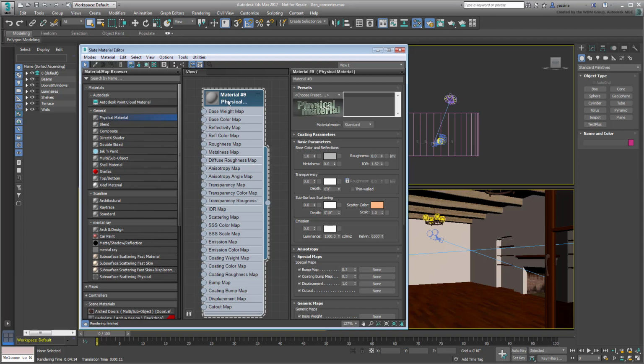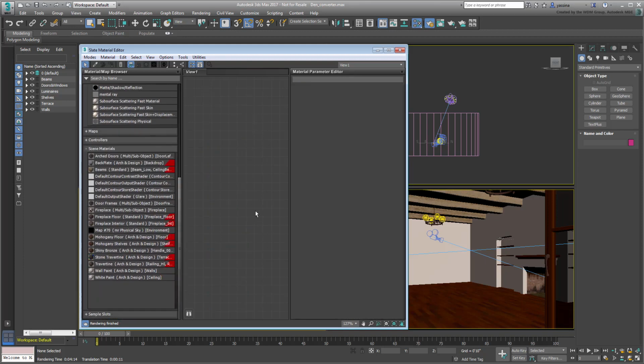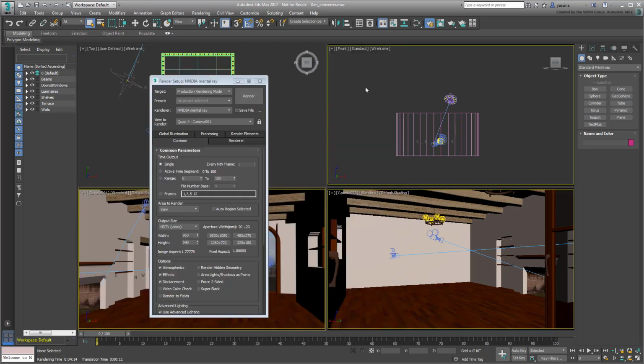It is also optimized to be used with the new Autodesk Ray Tracer, or ART, which is a high-quality renderer that's fast and easy to use. Dismiss the material editor and continue exploring the scene.